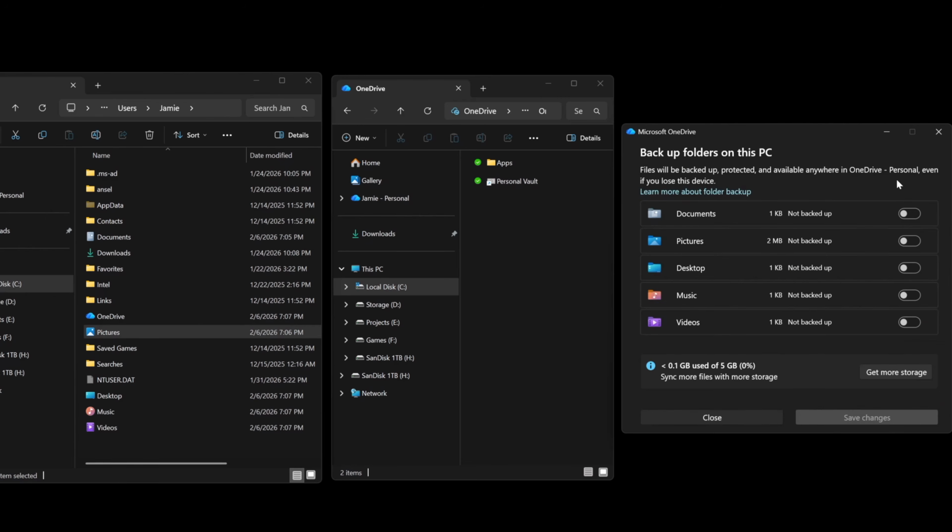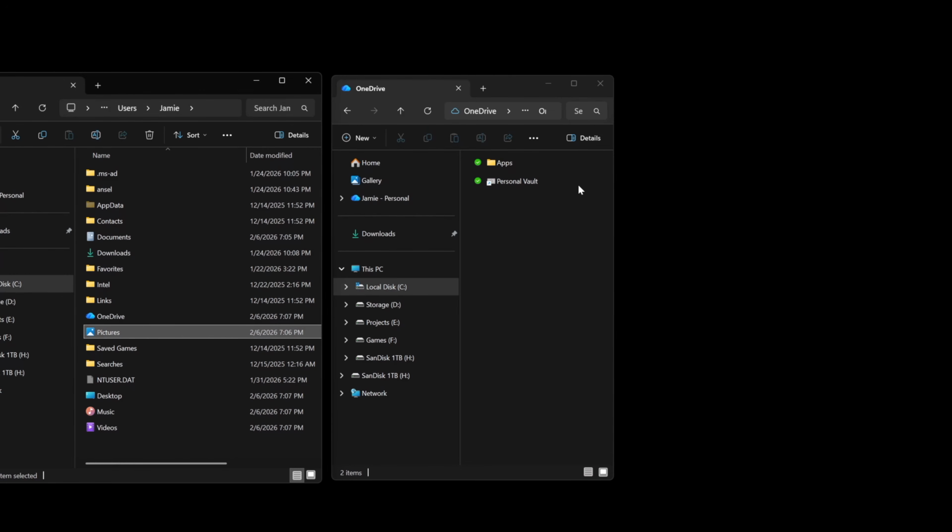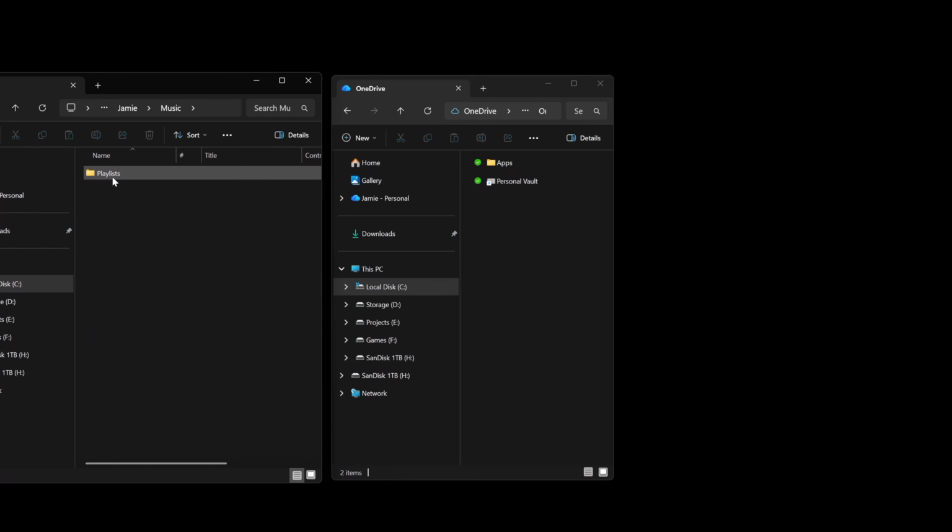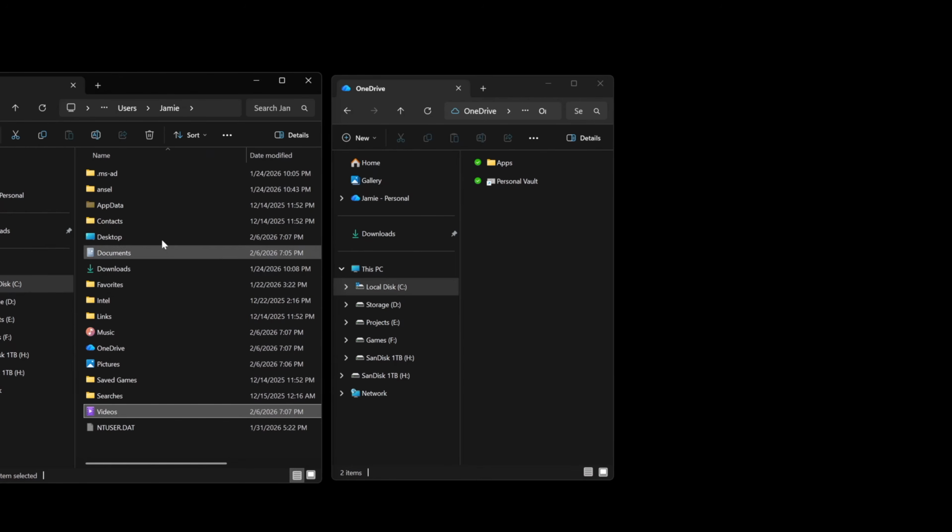Now you'll see I turned off all the backing up stuff. All the stuff that's on the OneDrive account on this PC only is now moved back to the local user account. And all the files are still in your Microsoft OneDrive account online. And they're also over here now. So if I go into music, you can see there's a playlist folder. If I go into videos, you can see there's another folder in there. So whatever was in there would be over here in your local user account.